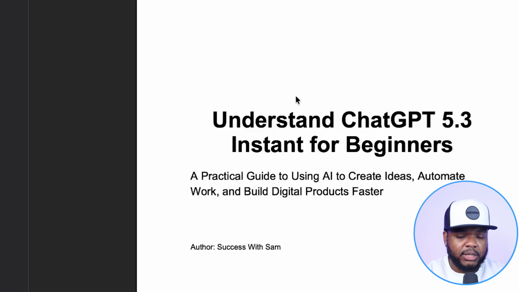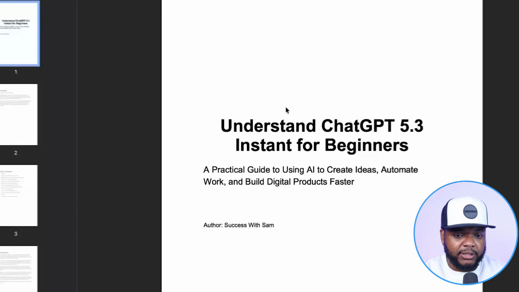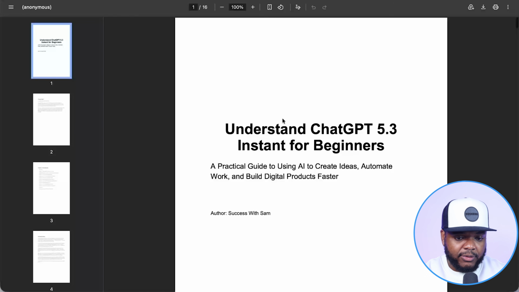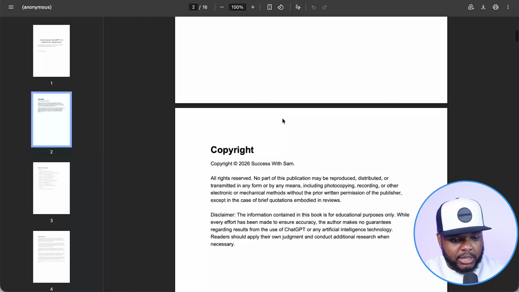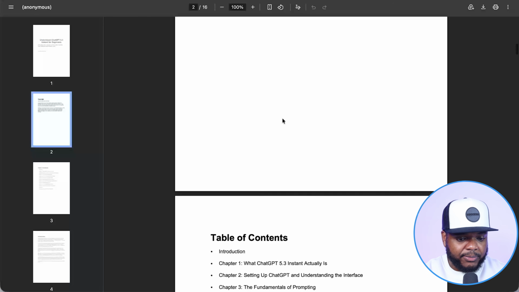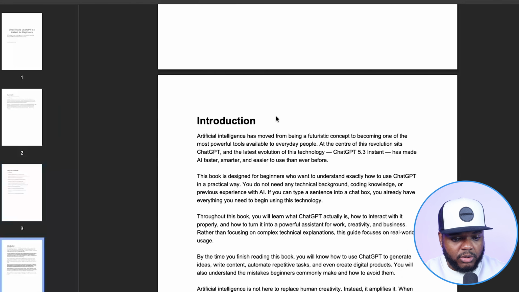Okay, guys, so this is the ebook that ChatGPT 5.3 Instant came back with. So far, I wouldn't say that it looks great in terms of the formatting, but let me not judge yet. Let me just go through it. Okay, it's got a table of contents, not looking too bad.